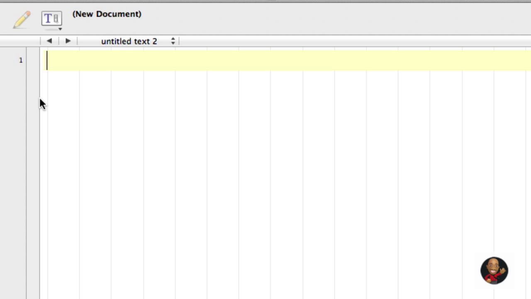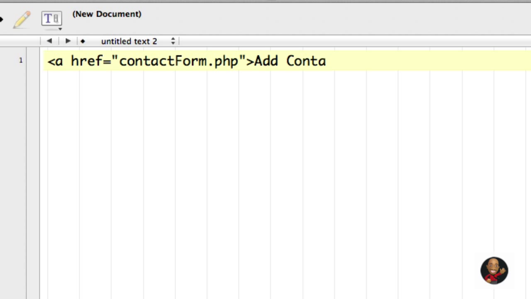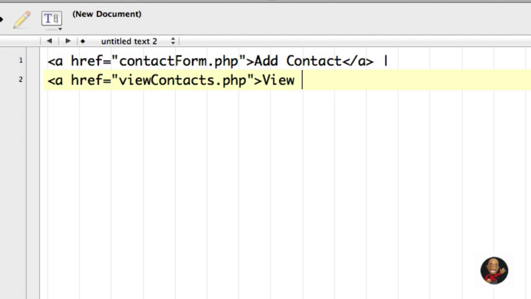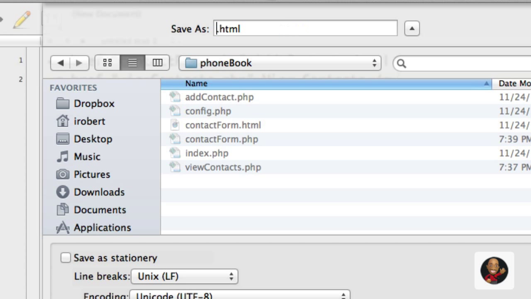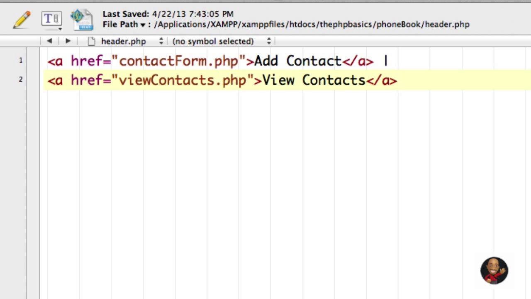So I'm going to make a new file here, and I'm just going to go ahead and write some HTML code. For the first link, let's make it link to our actual contact form where we're adding contacts. And we're just going to say add contact. And we're going to have another link that says, let's view our contacts, right? We're just going to say view contacts. All right, and let's save this file. Again, it's going to be called our header.php. Then I'm just going to hit save. All right, so before I forget, let's also go ahead and put some line breaks in here. And let's also go ahead and save that.